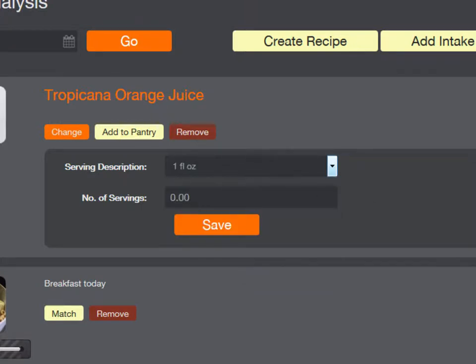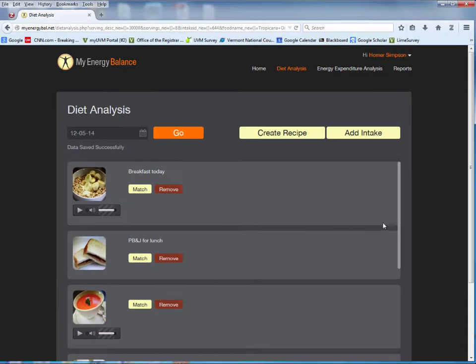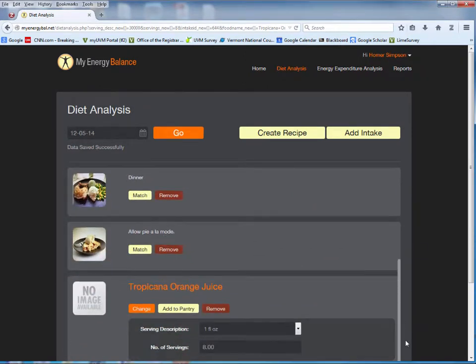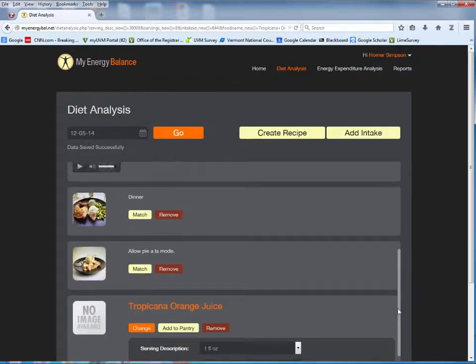Next, we need to indicate how many of these servings we consumed. Let's assume we drank 8 ounces of orange juice. Just add an 8 in the number of servings and click Save. It might look like the orange juice now has disappeared, but actually all matched foods get moved to the bottom of the list. So our orange juice now is at the bottom of the list, and any foods that have not yet been matched appear higher up in the list.